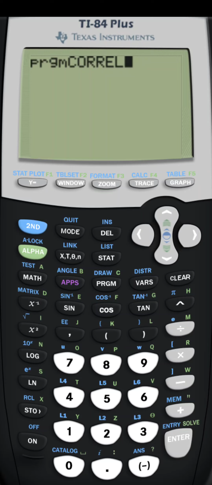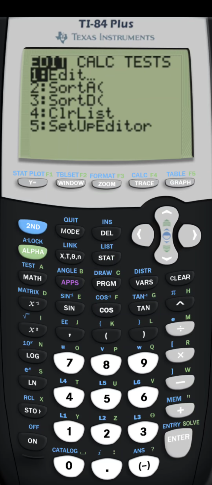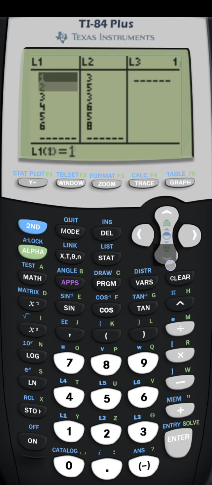So if you select the function and then hit enter again, it's going to execute it. And notice it prints what we just put in there to screen. So we have a stored procedure on our calculator now. So now we actually want to calculate the correlation. So let's actually look at the data.